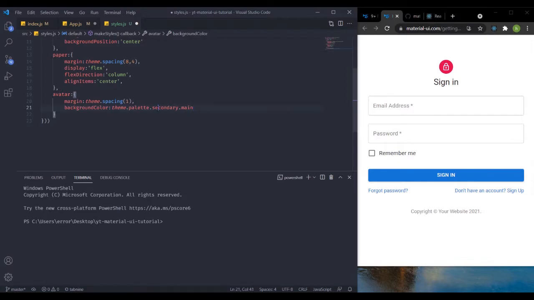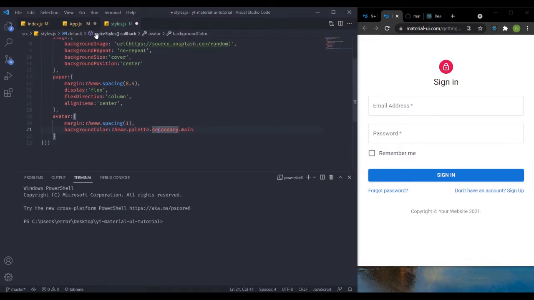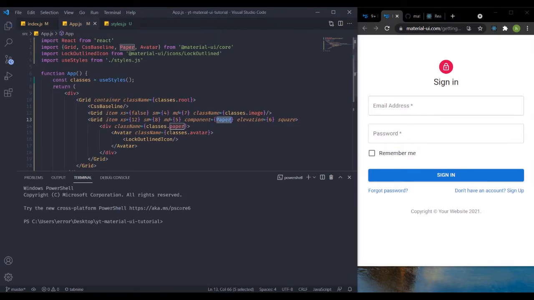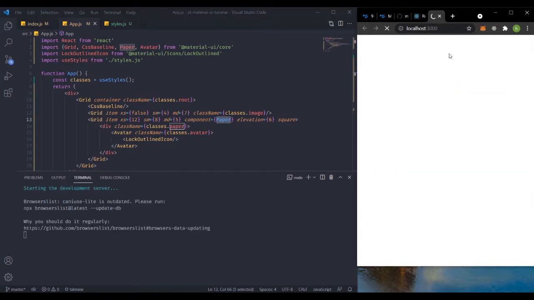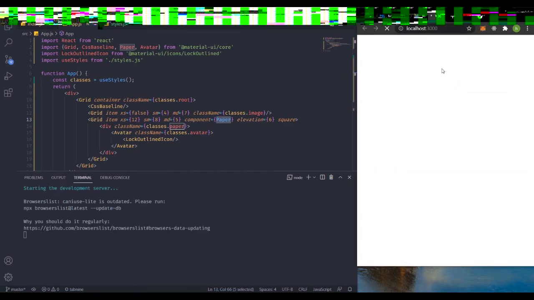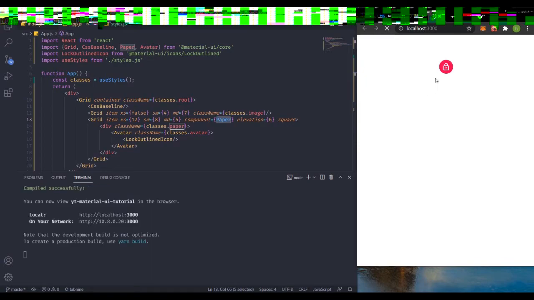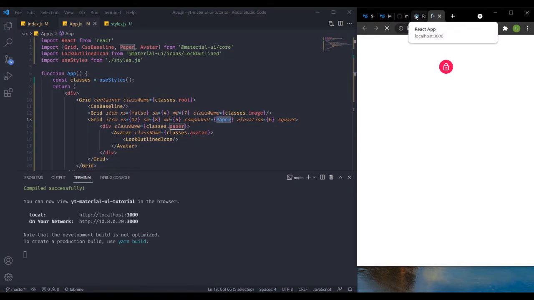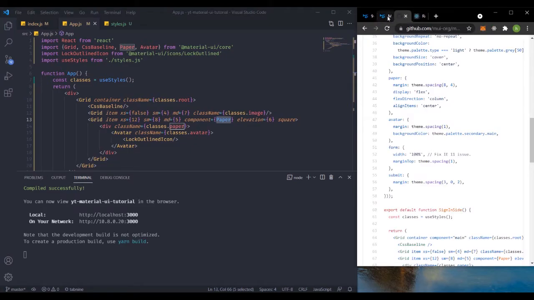Alright, so with that said, let's go ahead and rerun our app. I'm going to use npm start again, and we need to see our changes. We need to exactly see this avatar over here. So let's see. Alright, as you can see here, this is exactly like what we need to make.